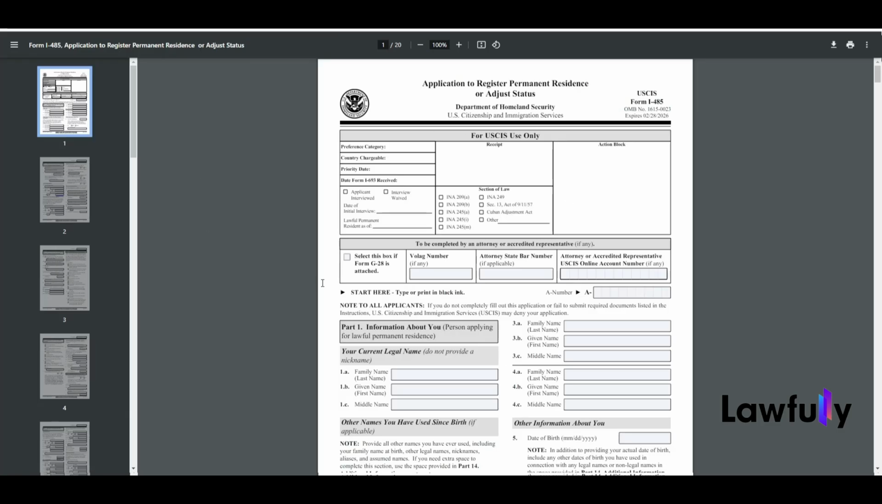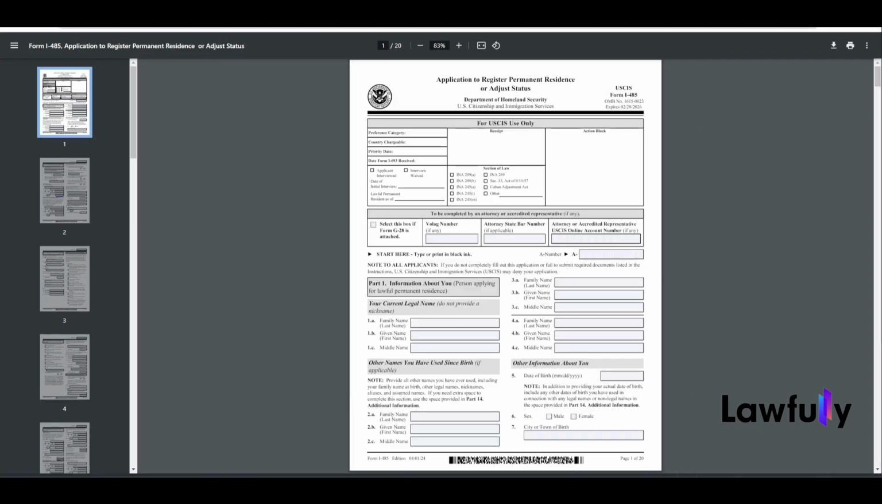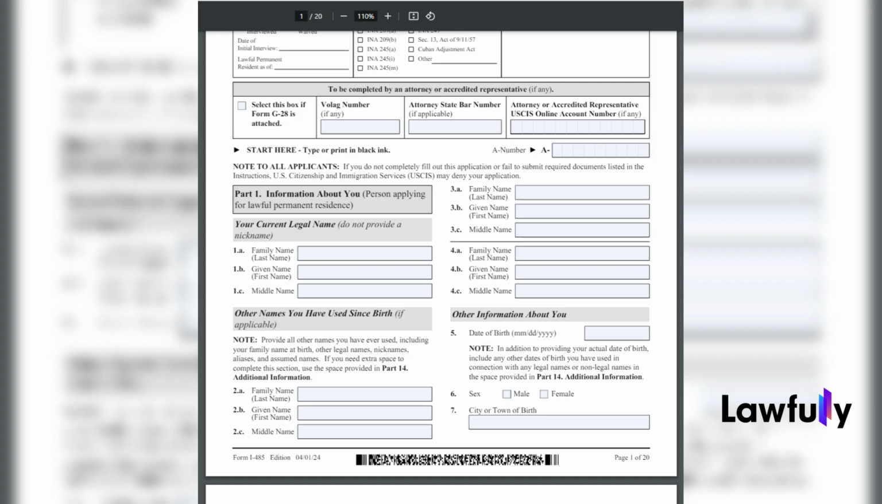So let's jump right into the Start Here section, where remember you can type on your computer or handwrite with black ink. Fill in your A or alien number, which is a 7 to 9 digit number that USCIS assigns to most immigrants who have applied to live in the US. You can find this number on your immigrant data summary, USCIS immigrant fee handout, or immigrant visa stamp. However, if you do not have an A number, you can leave it blank.